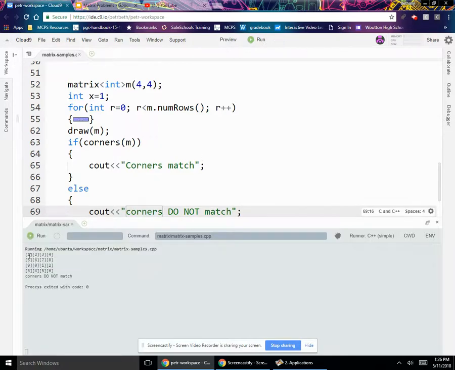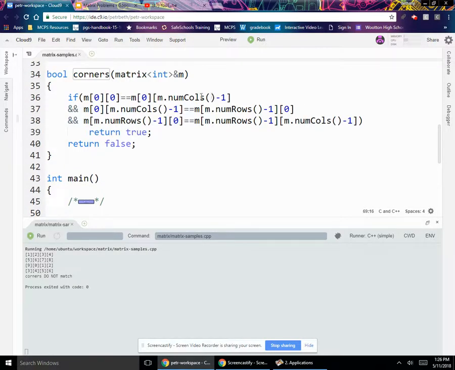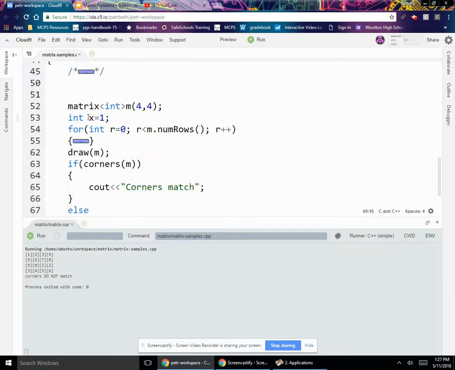Okay, so here's what's in my grid. I got a 1, a 4, a 3, and a 6. Corners do not match. That is correct. So actually, let's look at this matrix. So I have the for loop sort of populating the matrix.